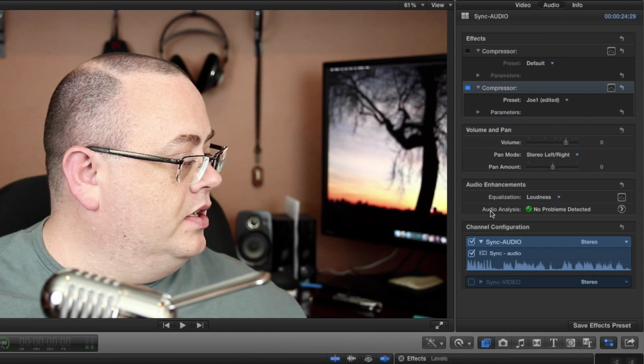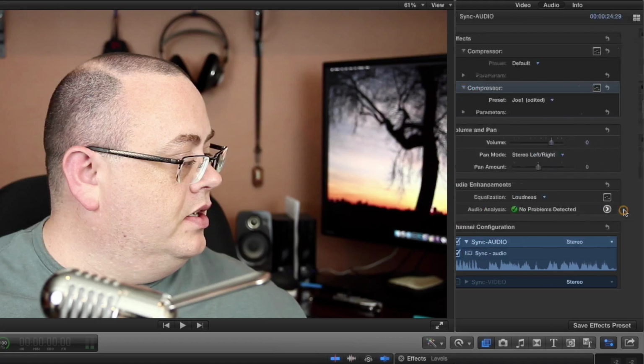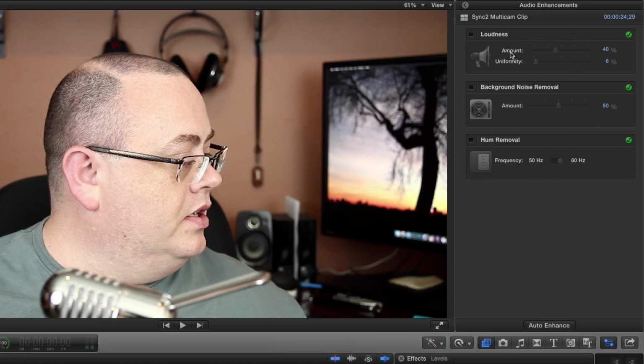Okay. Now we have audio analysis. Mine says no problems detected because there really isn't any. I've had my audio equipment set up fairly well. But there are a few things you can go through here. You have loudness here at the top. I can turn that on and off to show you. This is a basic, another version of a compressor. I don't really like this one that much. It doesn't work very well for me personally, although I did use it at first until I got into Logic's compressor better. So if you're new, this one might work okay for you.